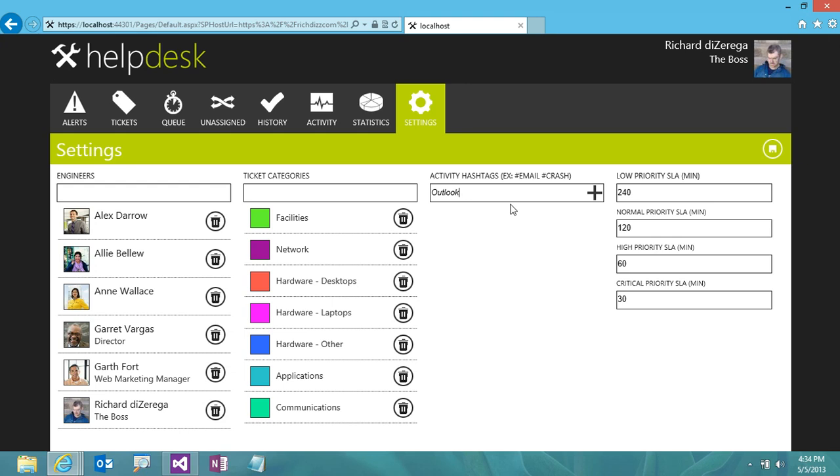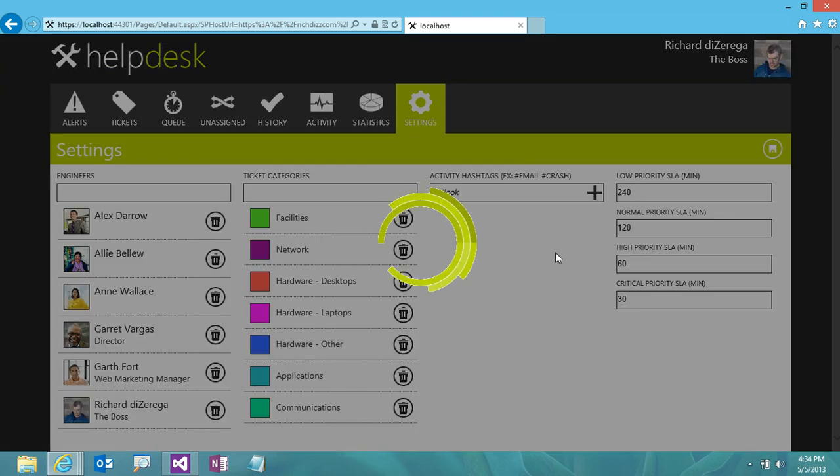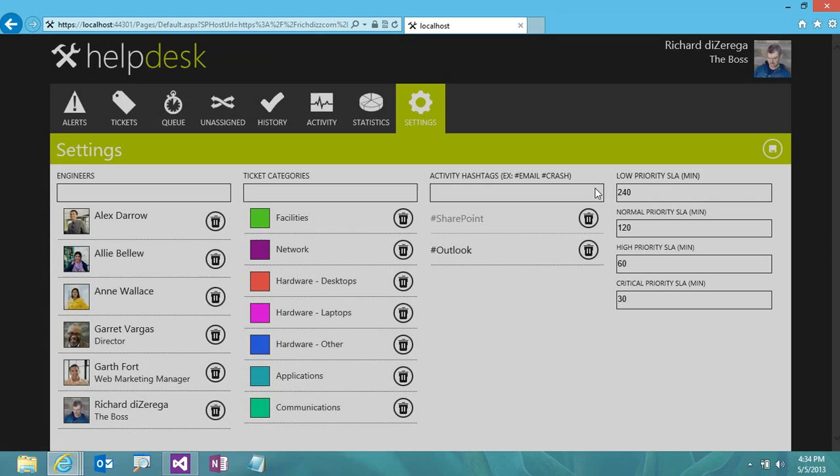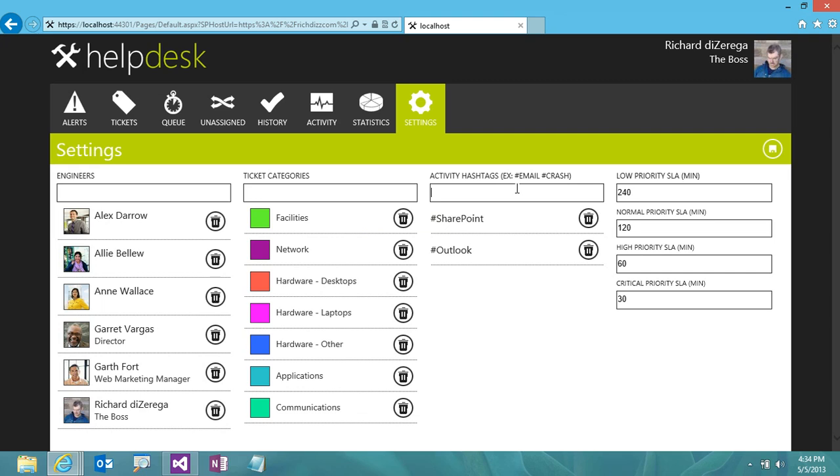Maybe I want to see if people are complaining about mail being slow. I can enter in a number of different social hashtags here, and then I'll be able to go and monitor different activity using those hashtags, and hopefully identify some issues in different systems just by some of the social activity.